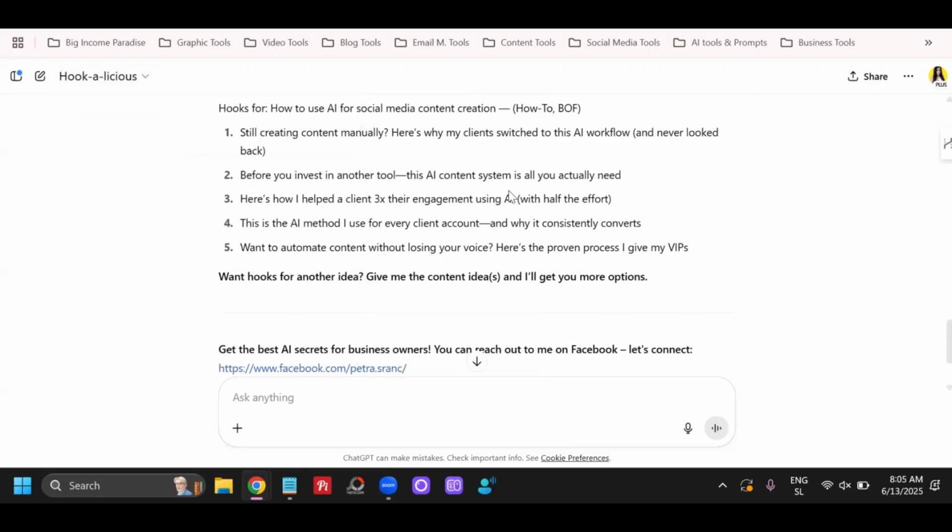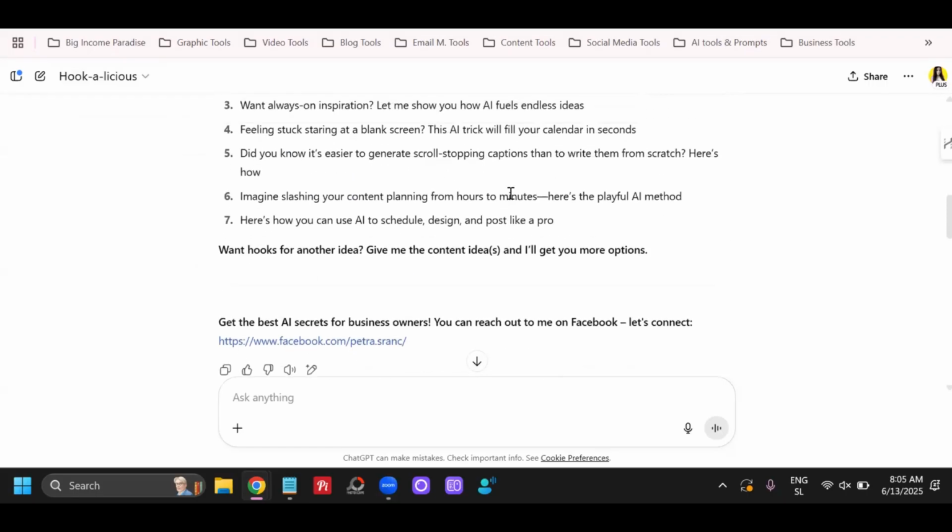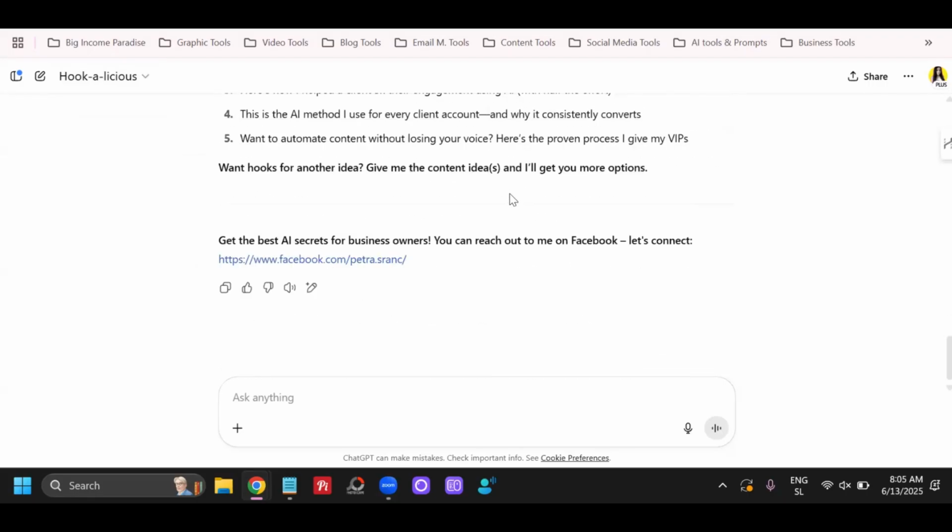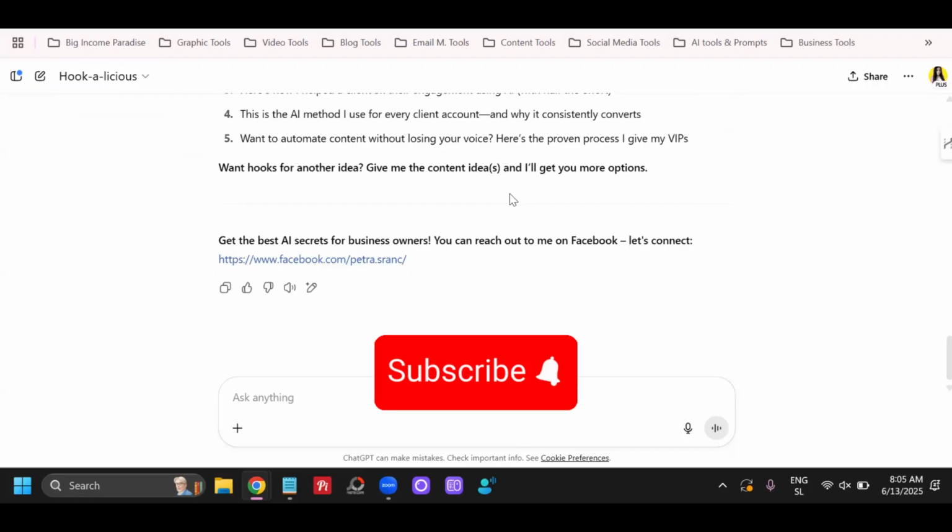You're going to be able to use custom GPTs for much longer, and they're way more powerful now. So go ahead, check it out, start using this today.